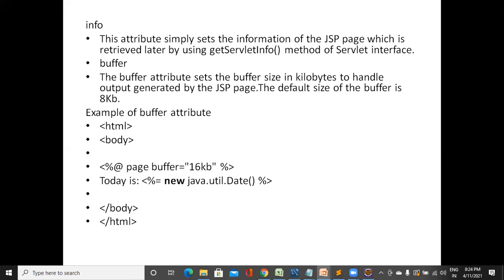The default value of this buffer attribute is 8 KB, 8 kilobytes, and we can increase or decrease the buffer size by using the buffer attribute. In JSP, we use an implicit object for generating the response called out, and out is an object of the JspWriter class, and it makes use of a buffer internally. JspWriter is similar to PrintWriter, but the difference is PrintWriter does not use a buffer, whereas JspWriter makes use of a buffer. That is, JspWriter is equal to PrintWriter plus buffer.